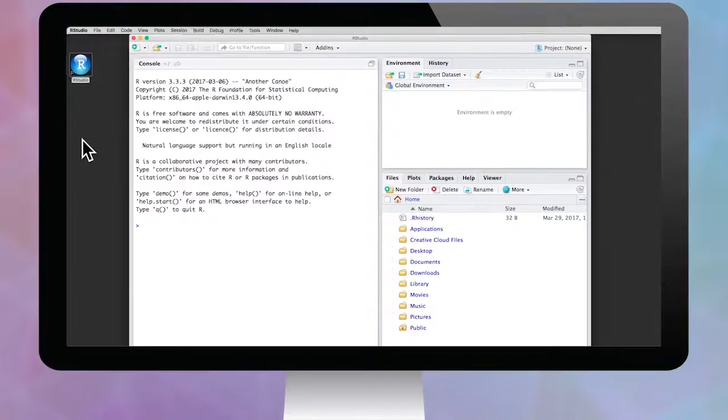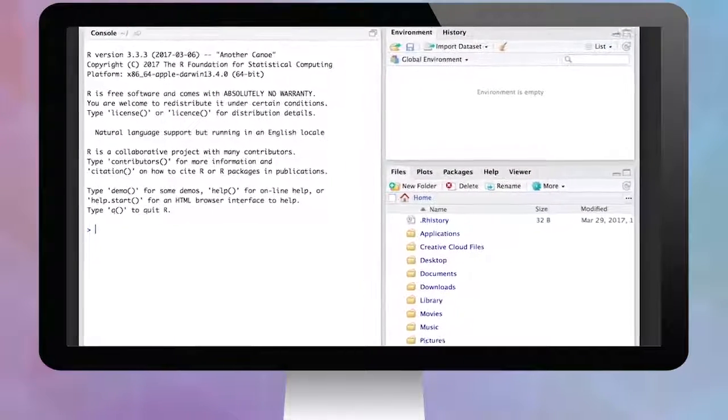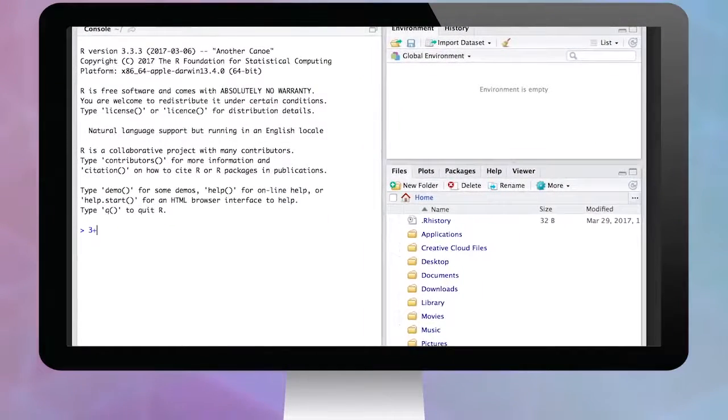Now type immediately after the greater than prompt the expression 3 plus 5 and hit the return key. Now this prompt, greater than, indicates that R is ready to receive your command. Writing an expression such as 5 plus 3 or 5 plus 5 or 20 plus 20 and hitting the return key is going to send that expression to be executed.